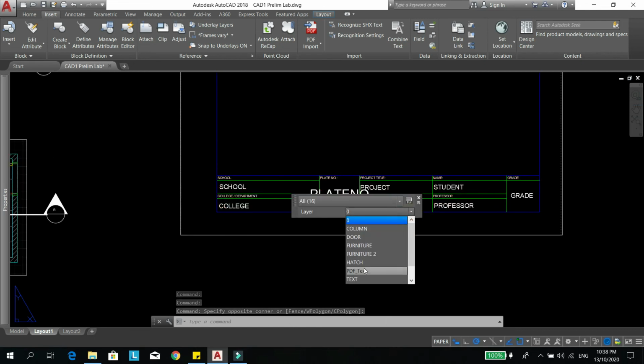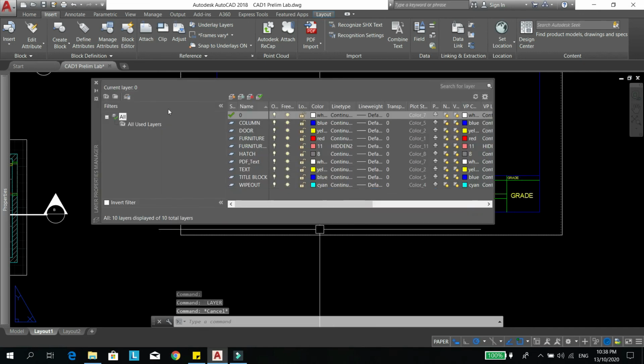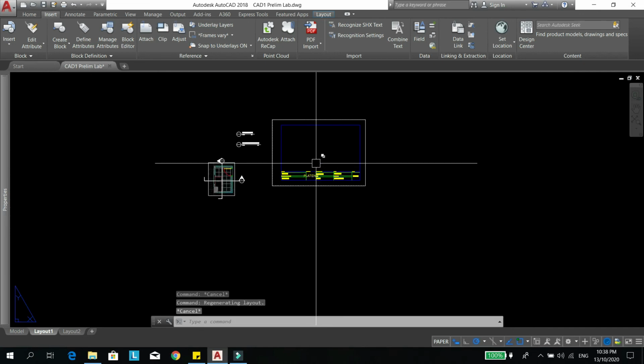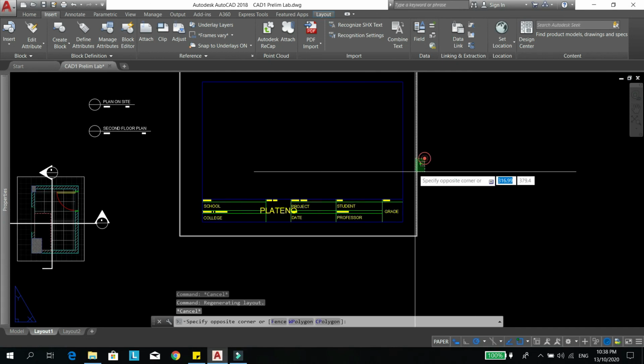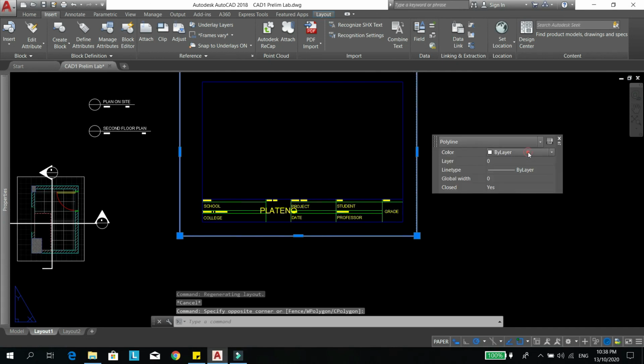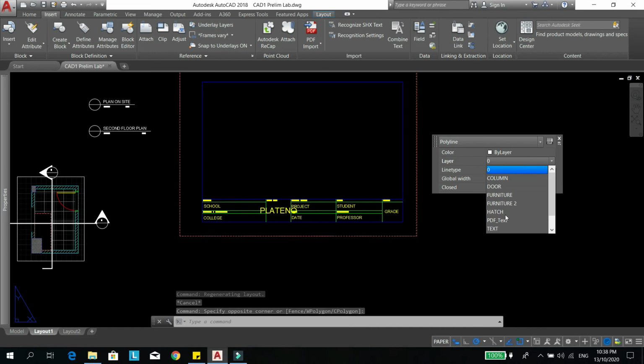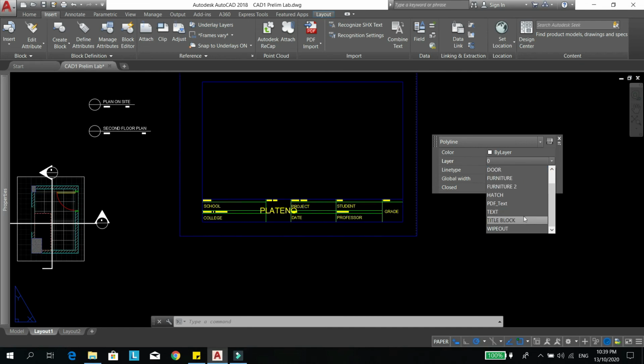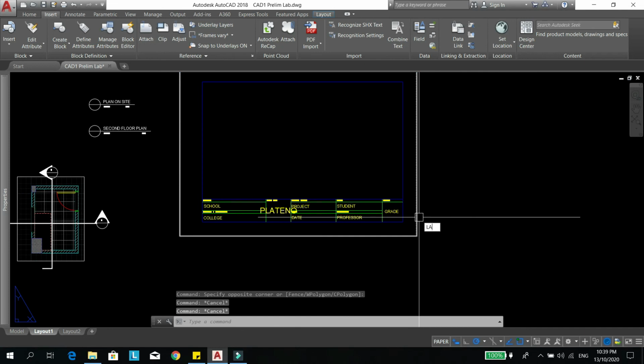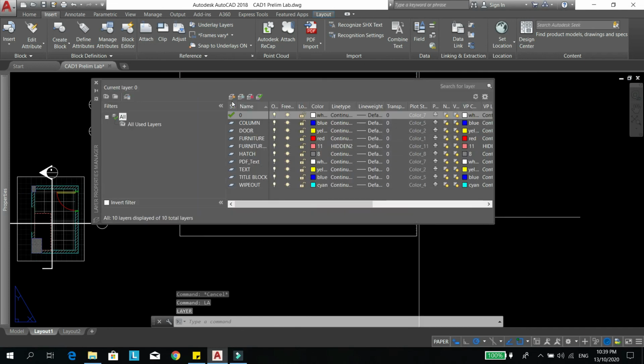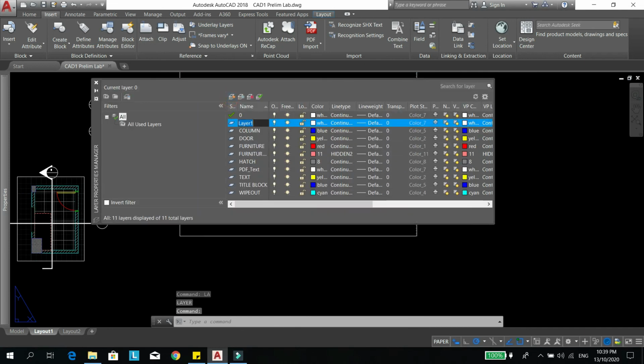Layer to text. Okay. Sorry. So now I will create this. I will change this to def point. Okay, nawala si def point. So we'll create a layer na lang. Def point.